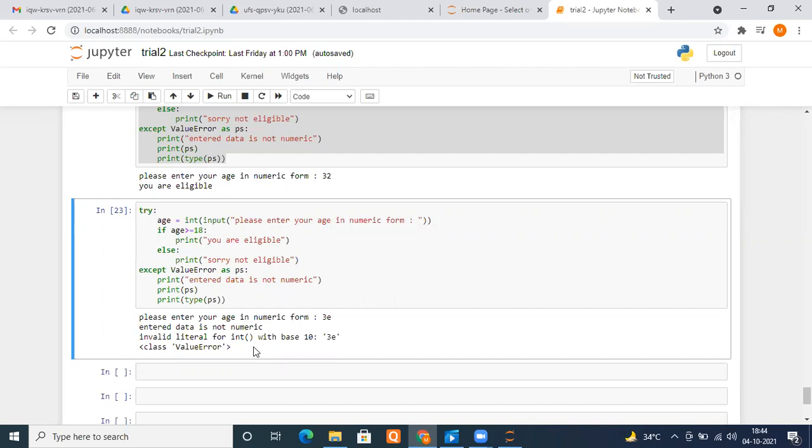Excuse me, sir. Yes, please. Sir, what if we don't know what error can occur? Don't worry, I'll come to that. I'll make you foolproof in that. Don't worry. Is it fine, everyone? Yes, sir. Great.